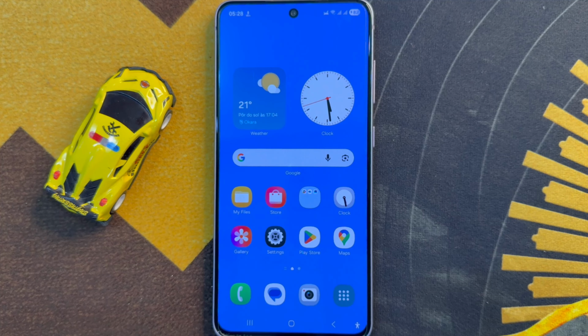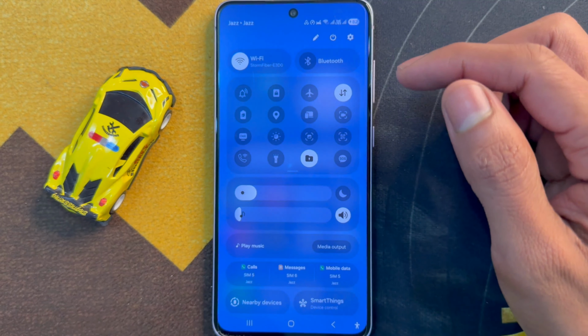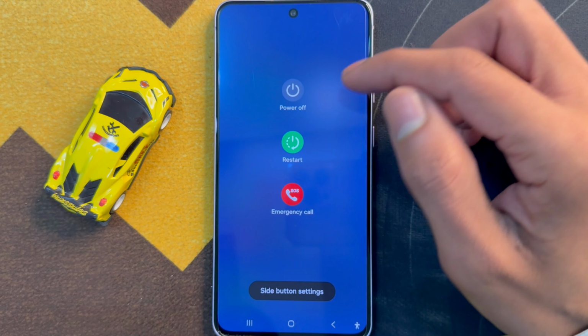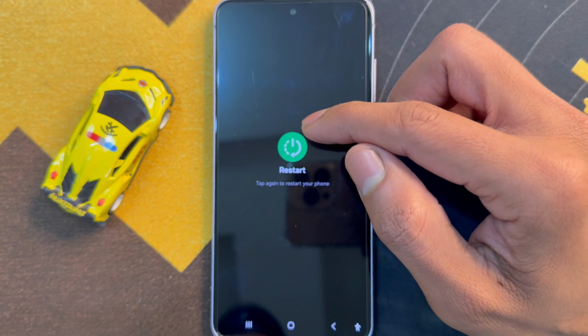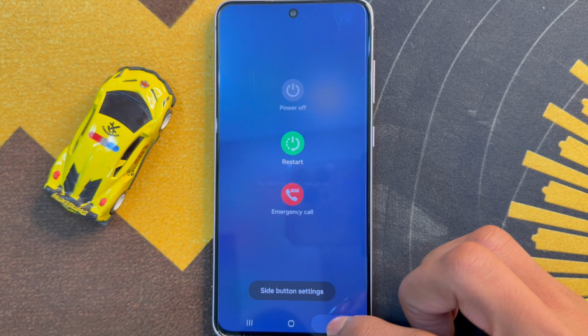First of all, restart your device. Swipe down, open the quick setting panel. Click on the power off button icon. Click on restart. Again, click on restart. Restart your phone. Now go back.